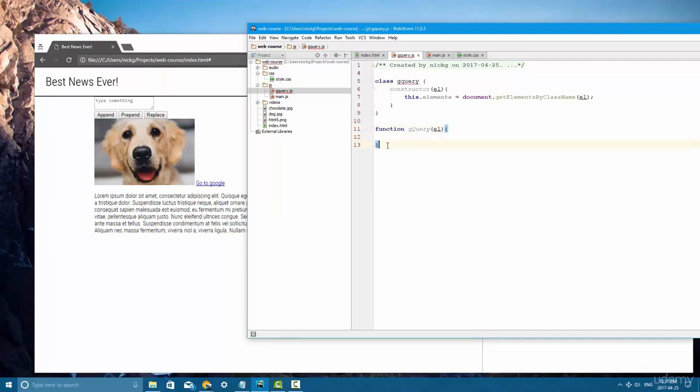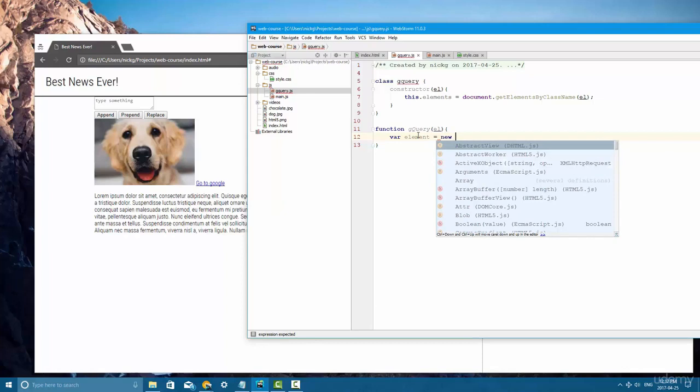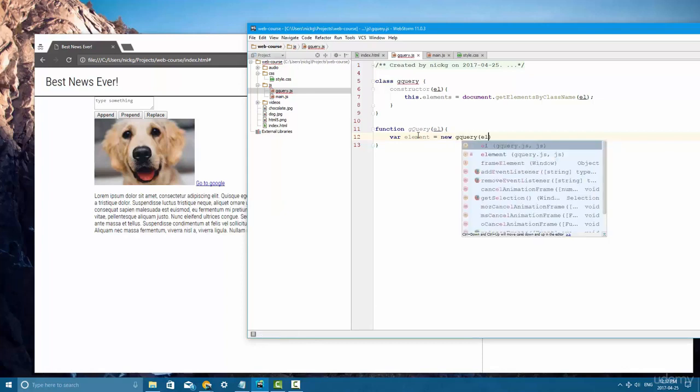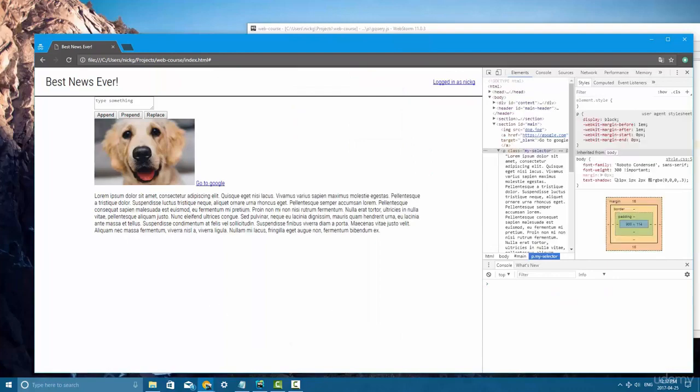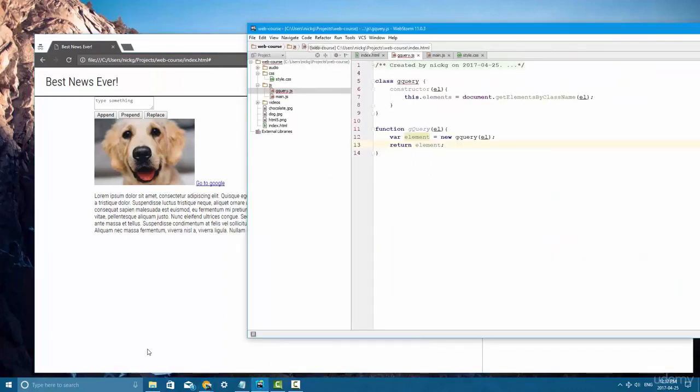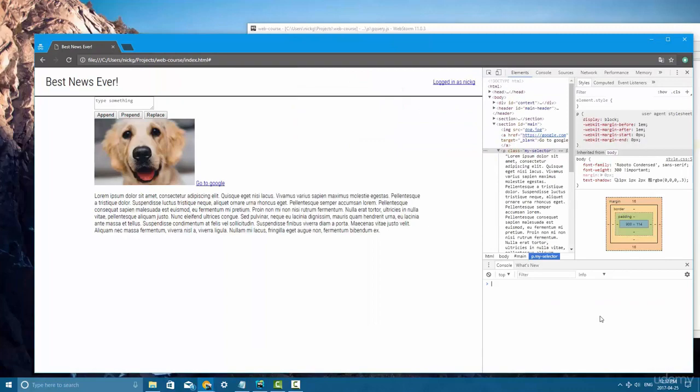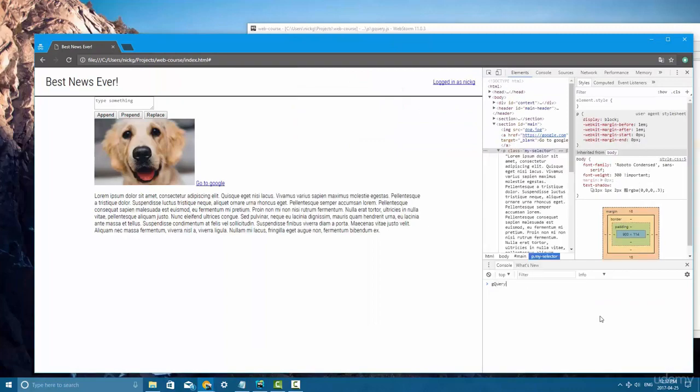This is what we're going to be accessing, and this is going to instantiate this and return it. So our element equals new jQuery, and we're going to pass in the target like that, and then we're just going to return element. And I'm going to save this and refresh. Now what we can do is we can just call jQuery and my-selector.